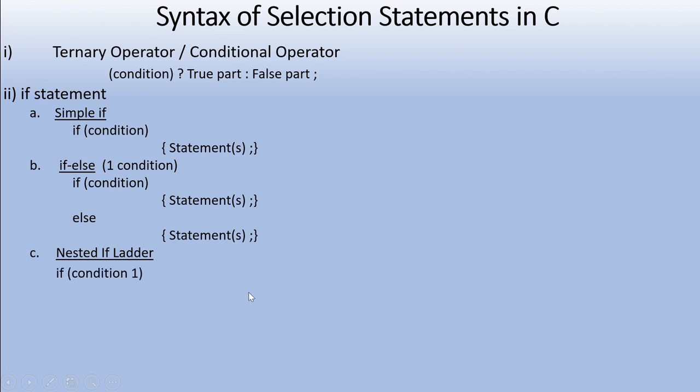Now if you look at the nested if, here there are multiple conditions that you can check, as against the second syntax where only one condition is checked. If condition 1 is true, I go on to check if condition 2 is true. If that is true also, then I check if condition 3 is true, and so on. We can have any levels of nesting here, and the corresponding statement is done if condition 3 is true, otherwise it's a different statement that's to be done.